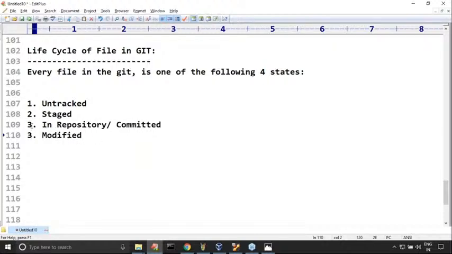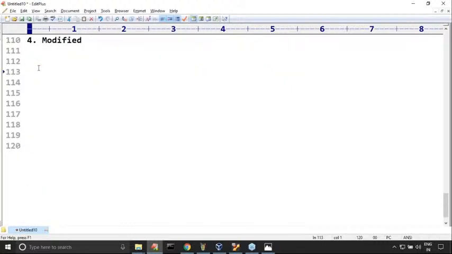Okay, but when we say that a file is said to be untracked, when we say that a file is said to be staged, when we say that a file is said to be modified, just observe carefully about this one, sir. The first state, let me talk about untracked. Just have a look once, sir.